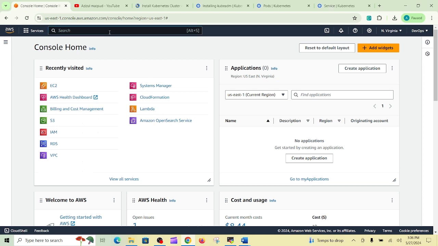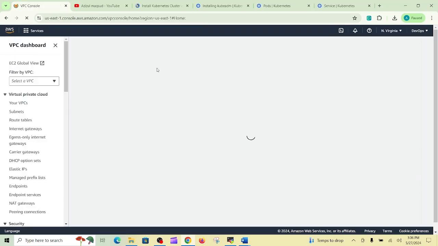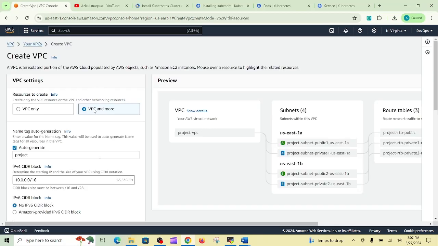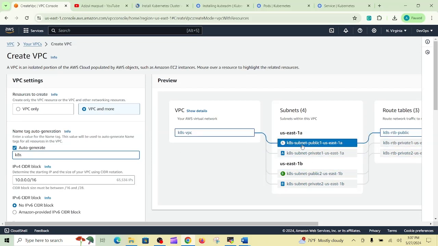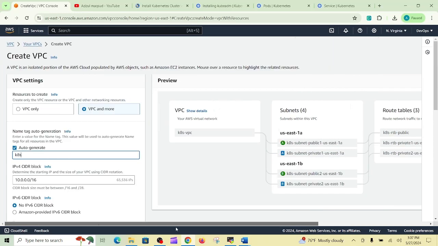First of all, I'm creating the VPC. It will be a simple VPC. VPC and more, giving the name Kubernetes. See in the preview, I have written auto-generate, this is Kubernetes. So here it has taken the Kubernetes VPC. See all the way, Kubernetes subnet public 1, public 2, public 3, and the same way all Kubernetes. It's interesting, I like it. So just put auto-generate here, it's coming like that.